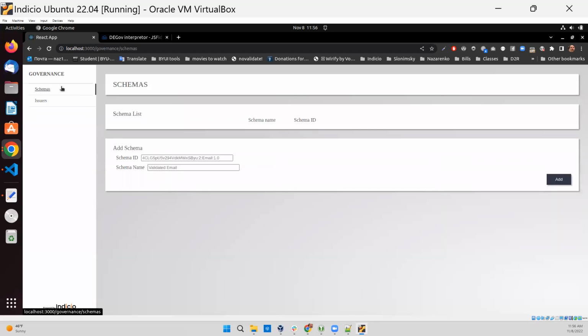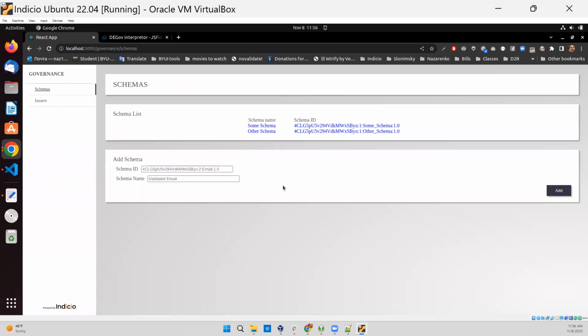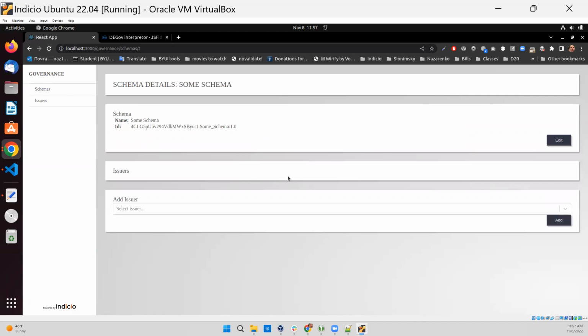Now we can go and add some schemas. Again, for this specific example, I have some schemas ready, so I'm going to copy and paste. This is going to be some schema, and here's the ID. And here's going to be another schema, and here's an ID. I can navigate to a single schema to check the contents.